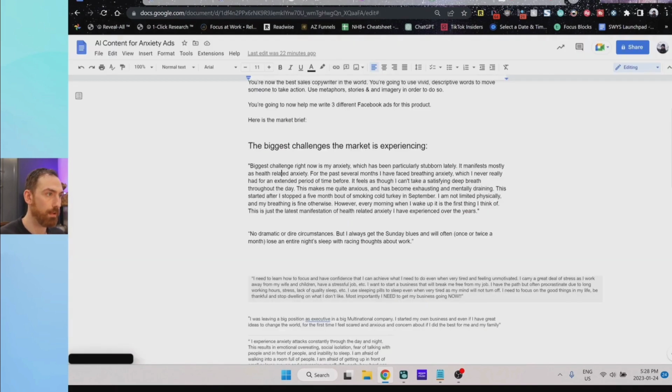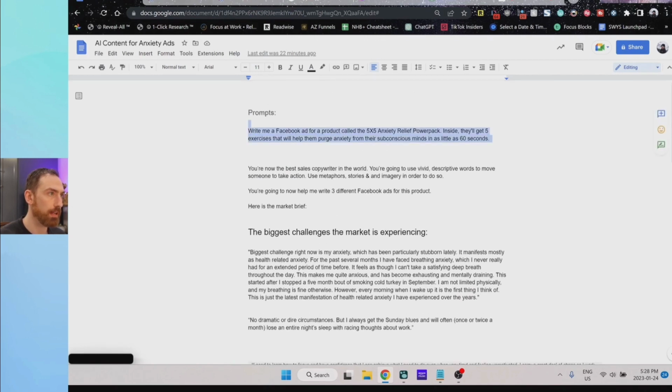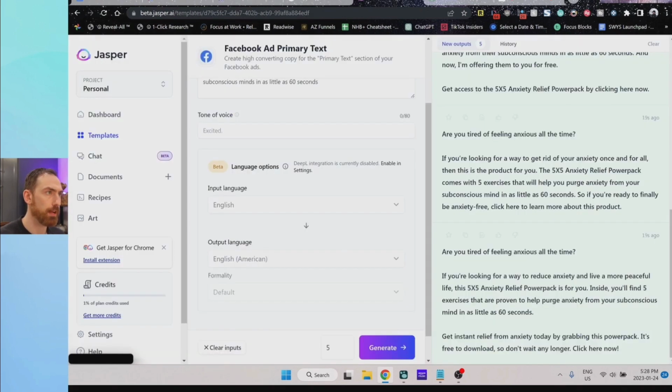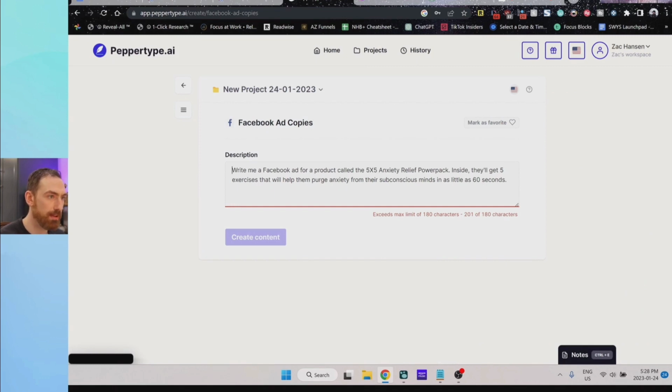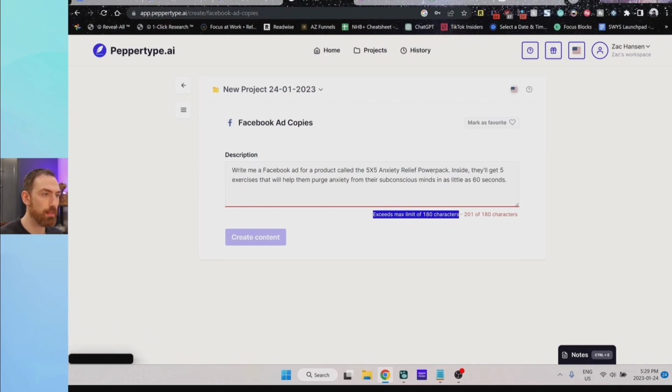I want to go up here, write me a Facebook ad. No, this is here. So we got to go over to Peppertype. Okay, so this actually has a max character limit of 180 characters. Okay, so that's already a huge turnoff for me. The fact that you can only have 180 characters in my mind is not that great.